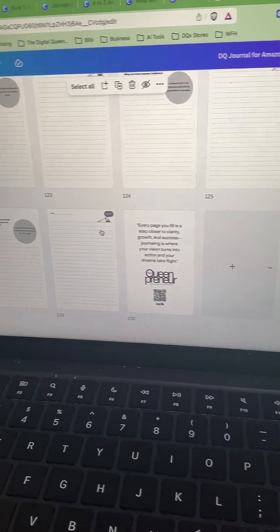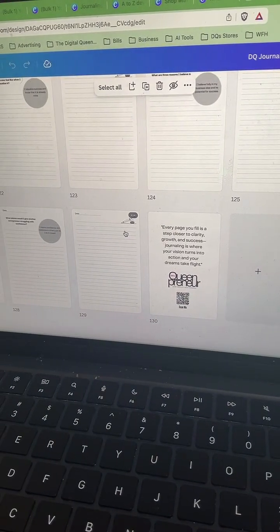Do business journals count? They do. Yes. We got to make a mock-up, Davina, because we got to start marketing and getting this stuff out there. We got to get it out.